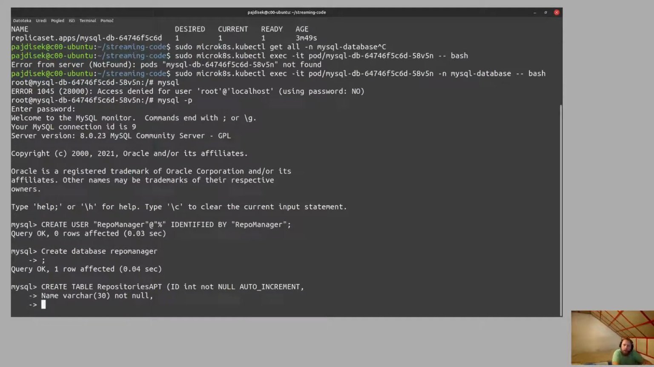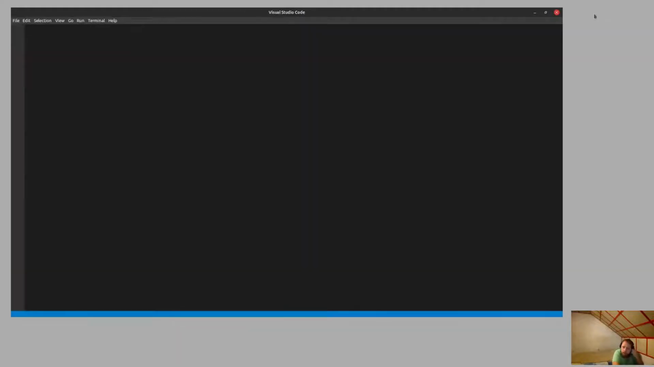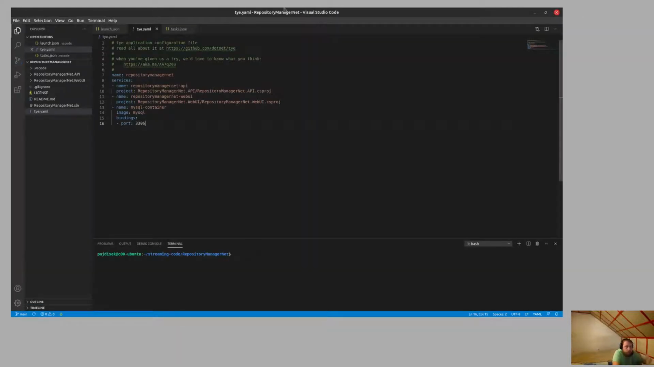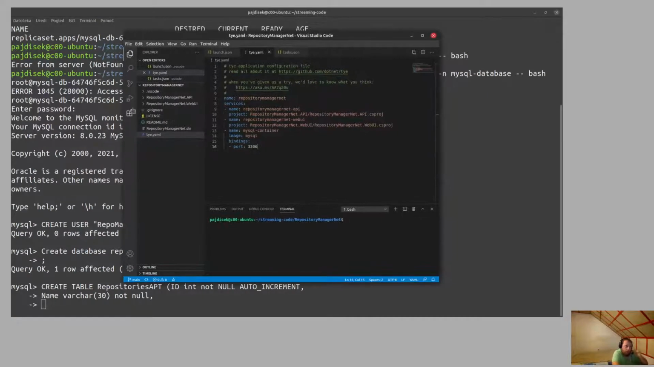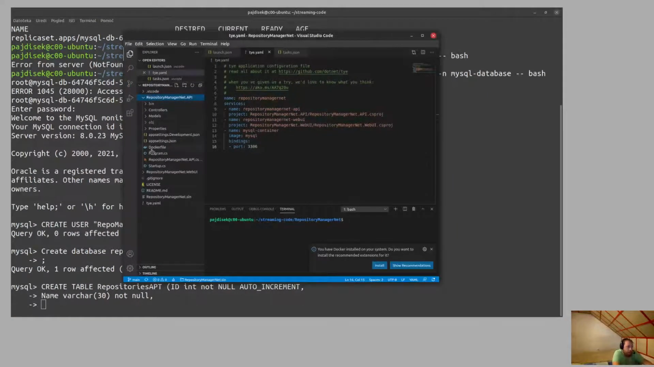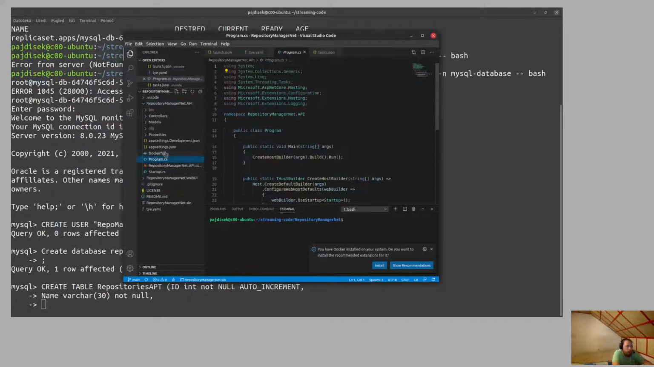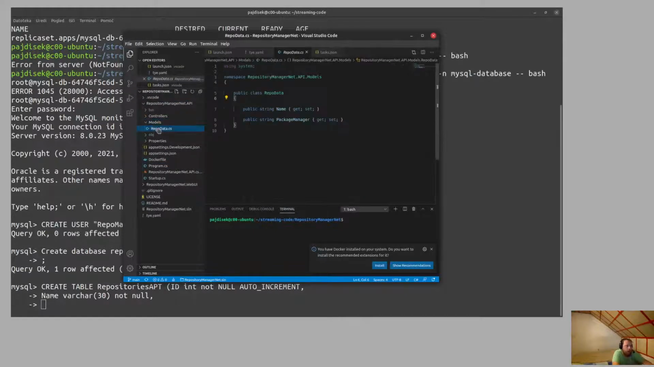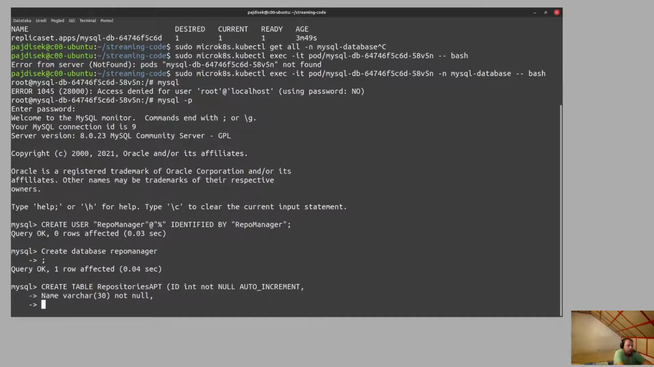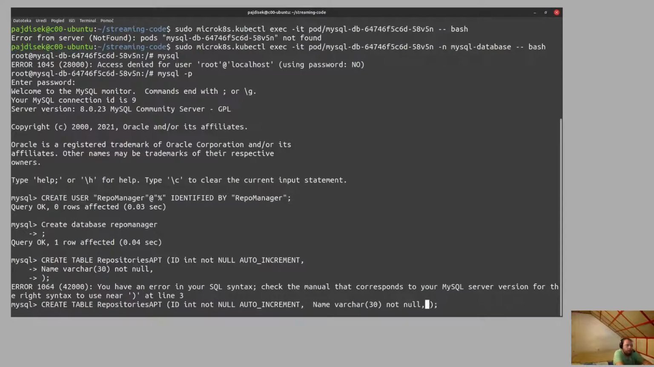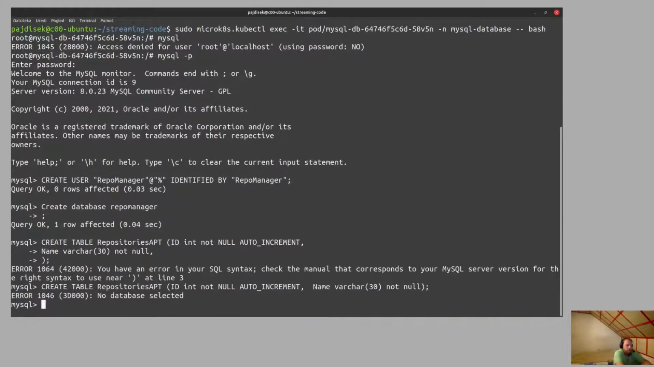Then the next one. What else would it be? Let's see, I opened up Visual Studio Code so you can see the code. And the code is right here: models, repo data, package management. So just name for now. And this will error out, right? I'm going to fix this right now. No database selected.